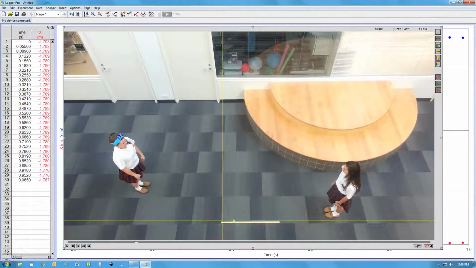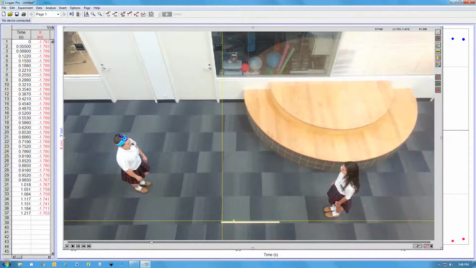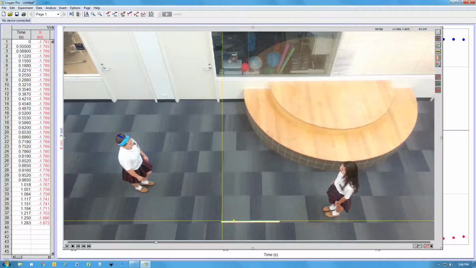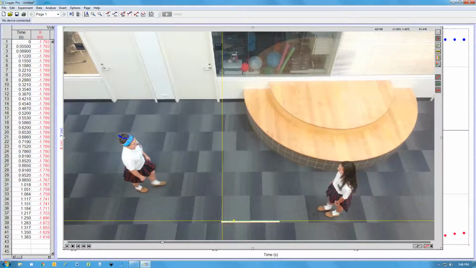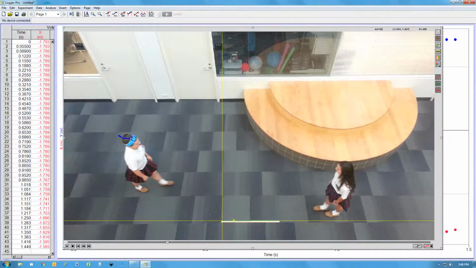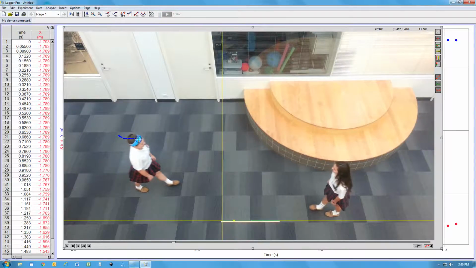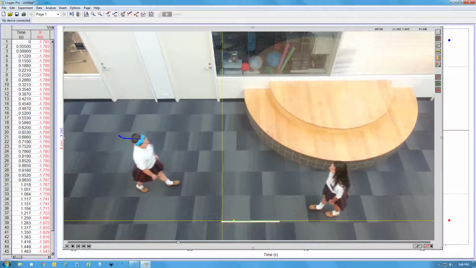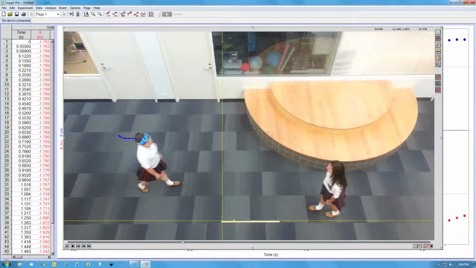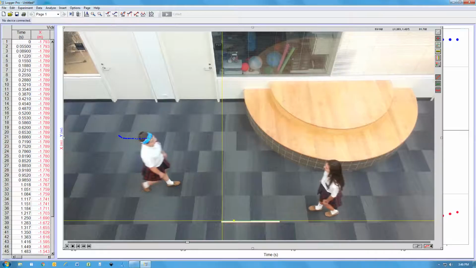starting to lean forward. So I'm going to continue to track this student's headband as she begins to move forward. It's very important that you are careful with where you put the dots. You need to make sure that you're tracking the same point on a person as they travel.